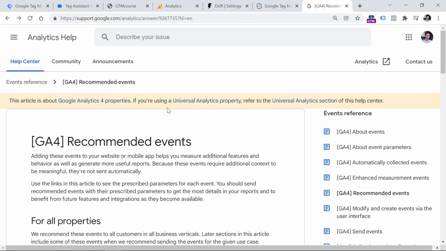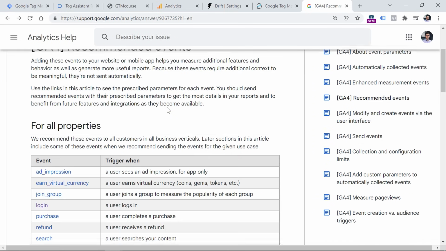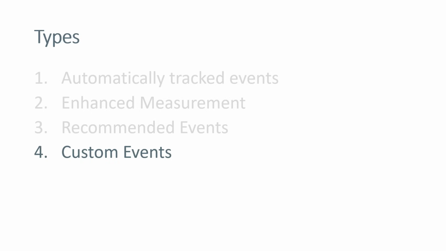And if after looking at this list, you could not find a certain recommended event name, then you are free to enter any event name that you want in your Google Tag Manager configuration. Later, I will show you one example of a custom event.